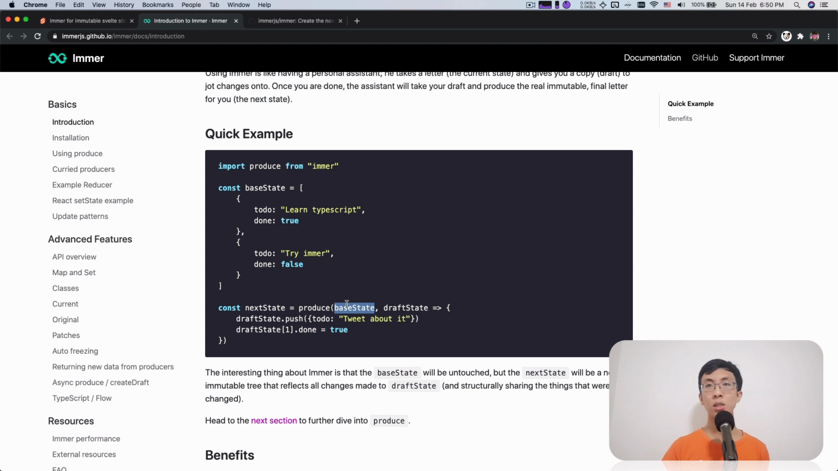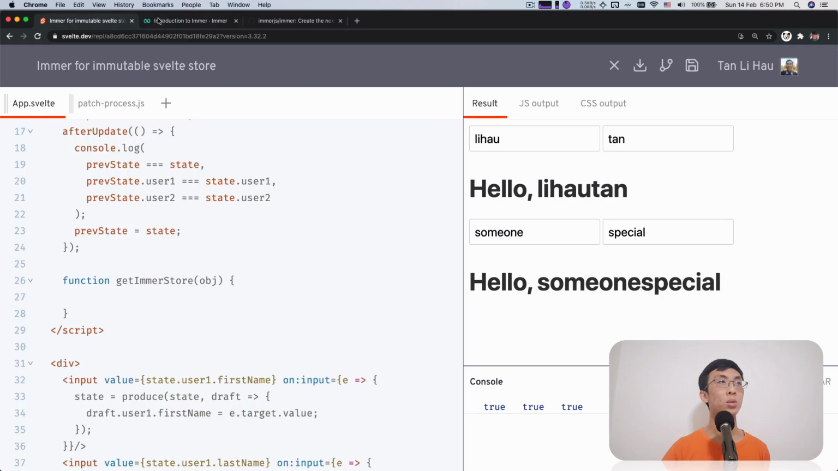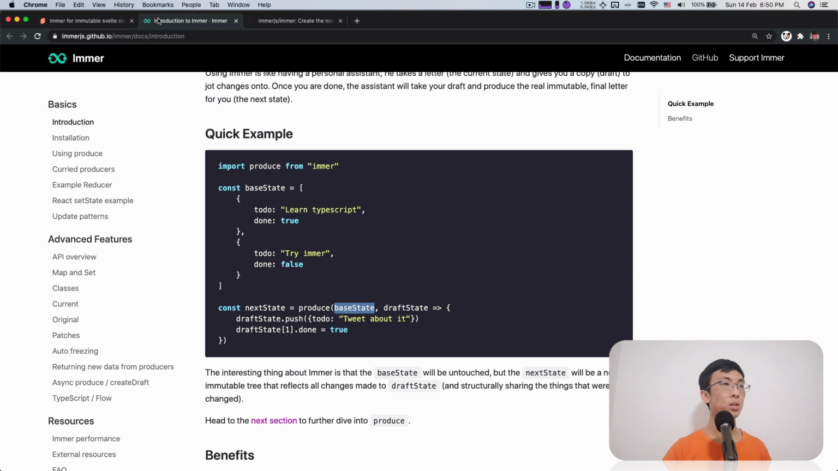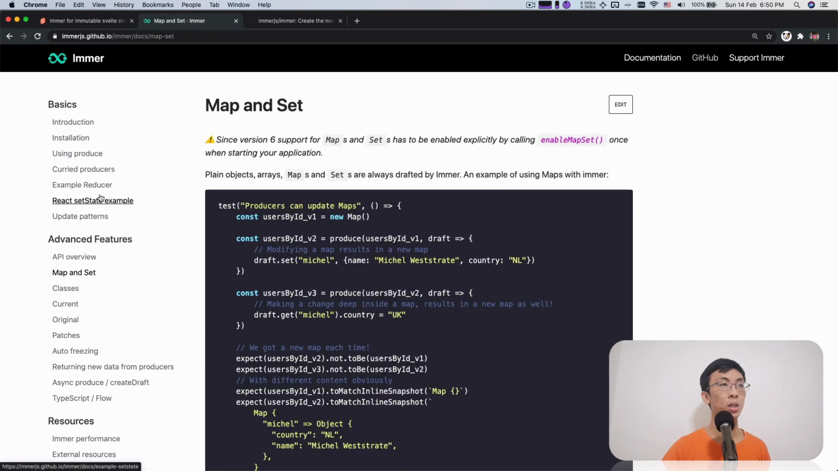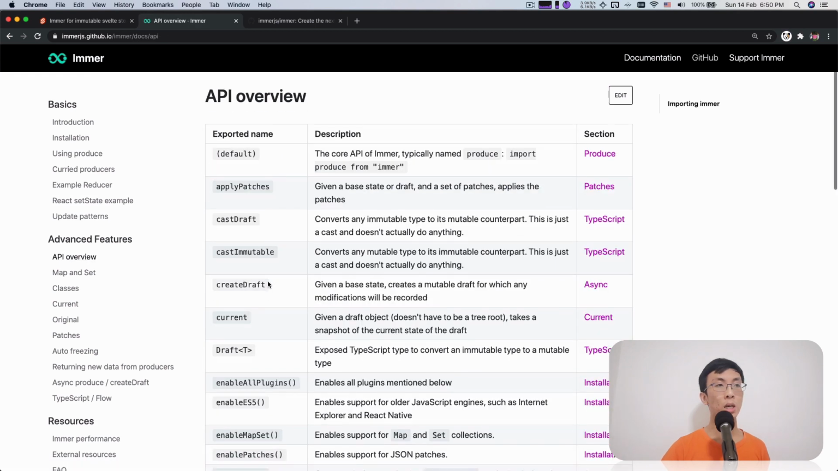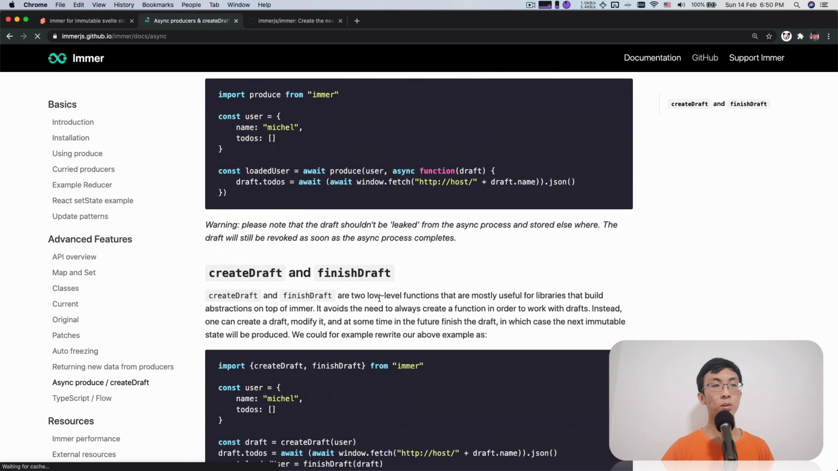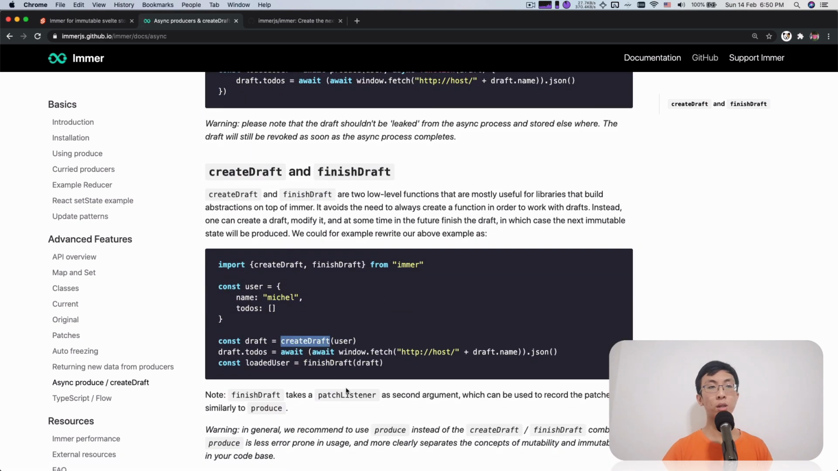I'm not quite sure, but let's take a look over here. So how do we get a draft? From what I can see, let's take a look at all the APIs. There's createDraft. Probably we can use it. So we can create a draft out of an object, make all the changes we want, and then we call finishDraft, which returns us a new state.